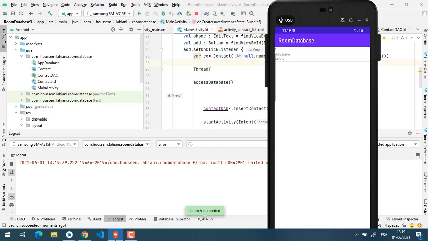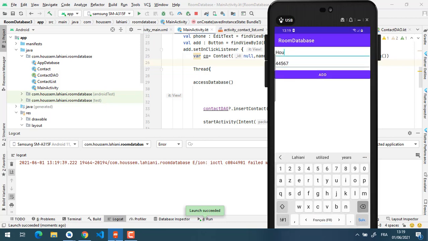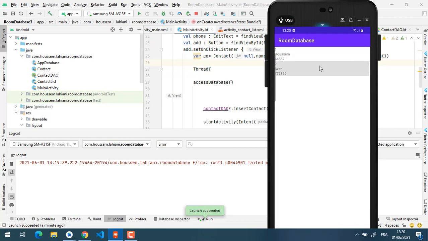And here we are. The contact was added successfully. We'll try to add a second contact. And yes, we create the application successfully. Now it's time to develop the code of the last activity. Now, when the user clicks an item on this list view, it must go to the third activity. In this third activity, we must show the details of the contact. And also we must put two buttons in this activity, an update button and a delete button.